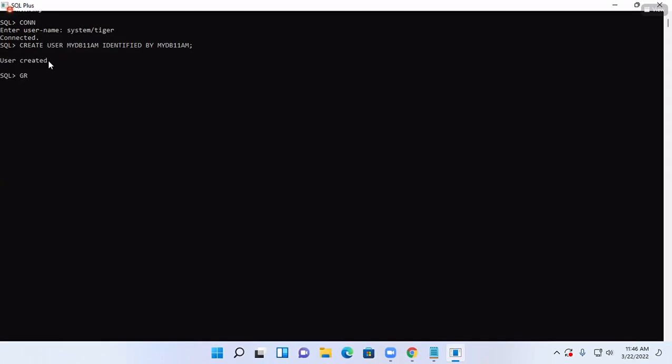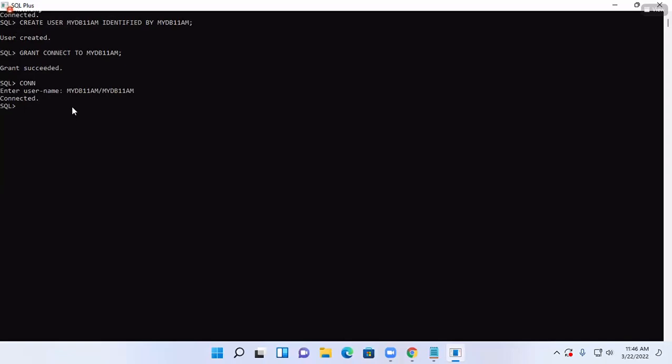After the user is created, the administrator will give a permission: connect. So connecting to whom? The mydb 11 am user, he will be connected also. Now I want to go to my user: mydb 11 am / mydb 11 am. So I just connected. After connecting, now I want to create my own tables for storage of my data.